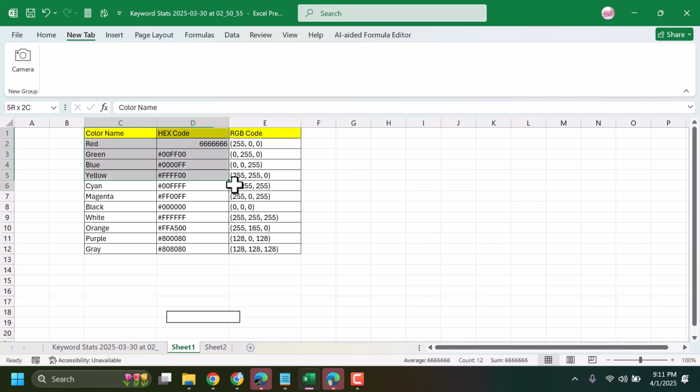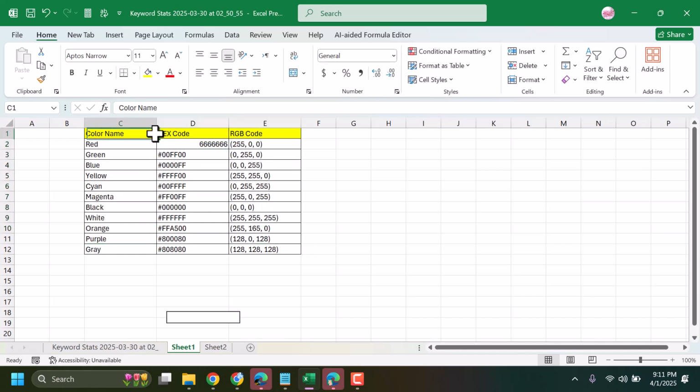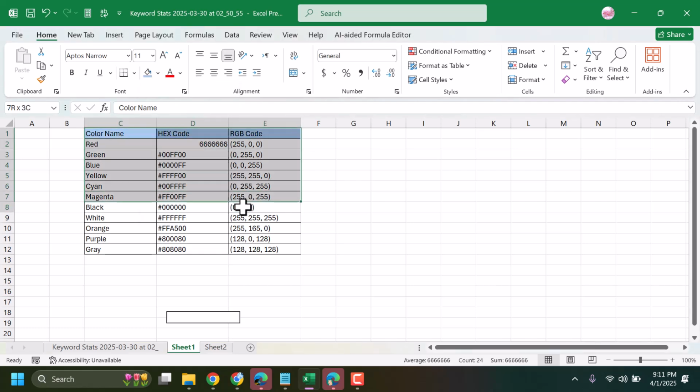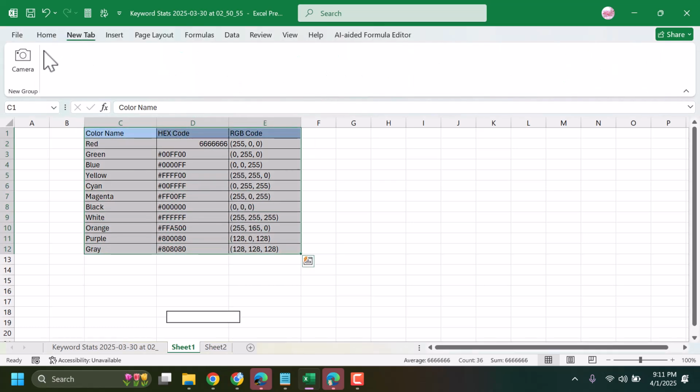Now select your data, make changes what you need, and select your data and click on the Camera tab. Now you see your cursor is changed into a plus icon. Click anywhere.